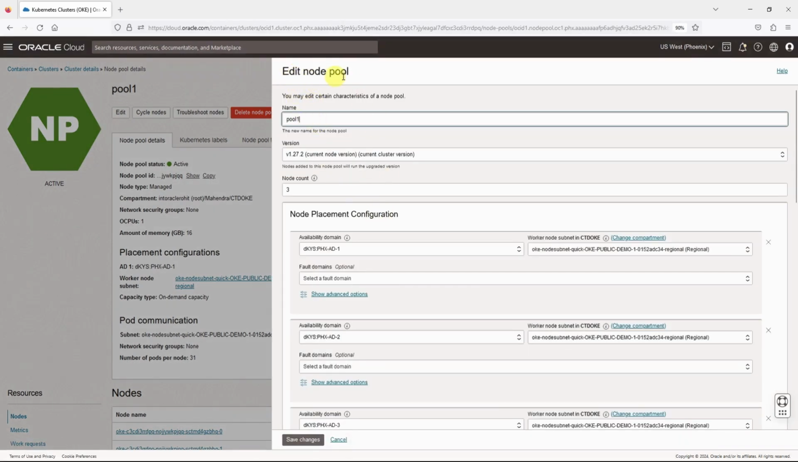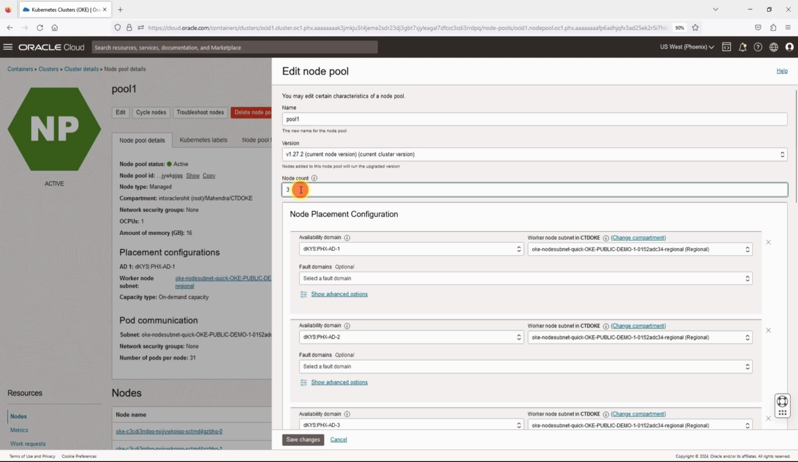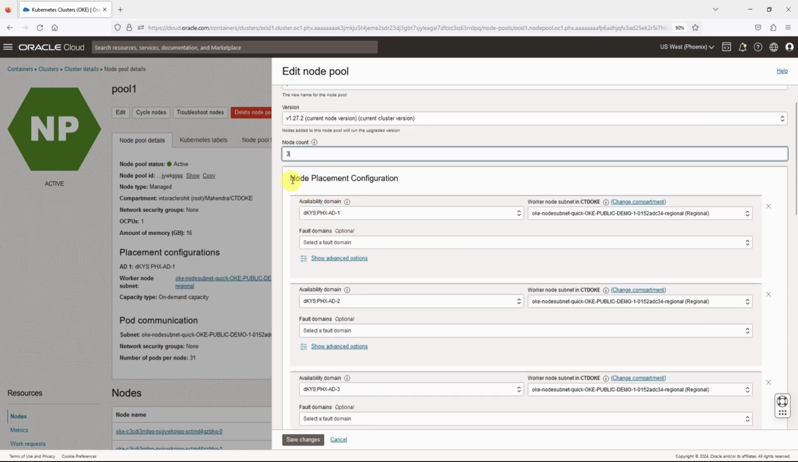This opens up the edit node pool page where you can edit the node pool name. We can scale up or scale down the number of worker nodes in the node pool by changing the value here. You can also change the node placement configuration by specifying a different availability domain and fault domain. You can also change the subnet in which to place them.